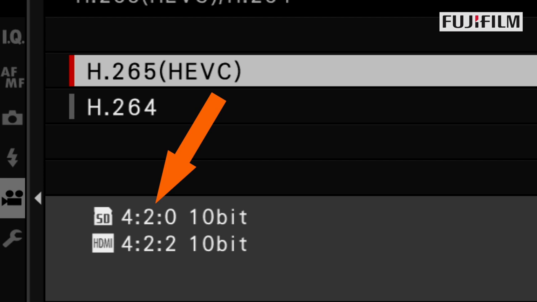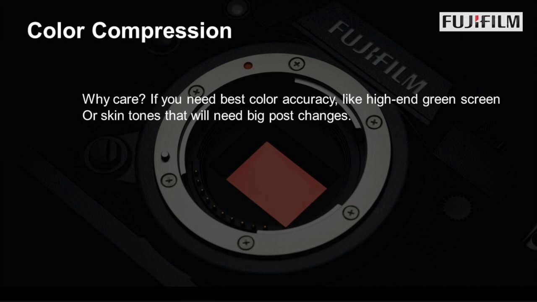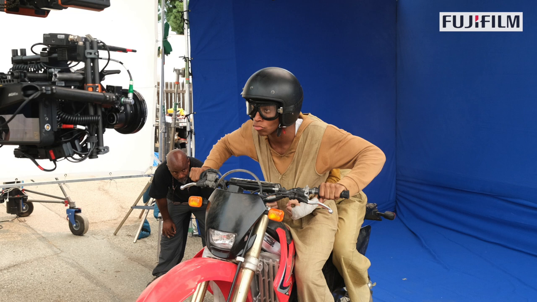So 420 is a quarter of the amount of data as 444 in terms of color information, but you don't really notice it. Now, cameras like the X-T3 record 420 to the SD card, but the external HDMI is 422. The internal is really, really good. You don't have to worry about it. But if you are going to be doing a lot of post-production, and in particular if it's blue screen, green screen special effects, then capture in 422, because 422 gives you more malleability in post-production than 420, because there's more color value information to start with.